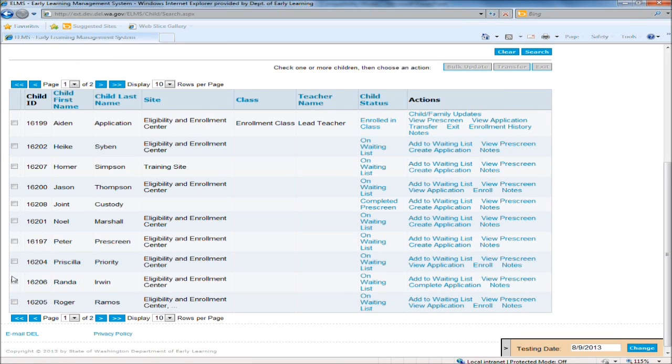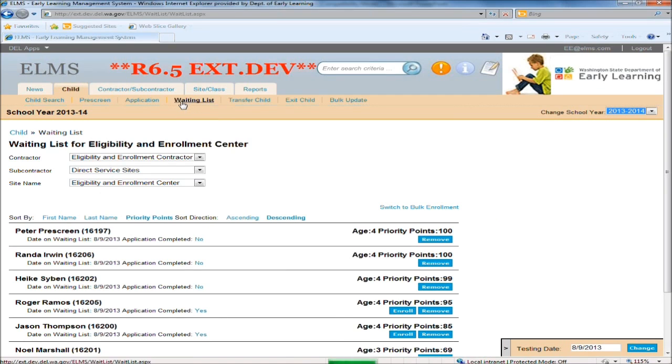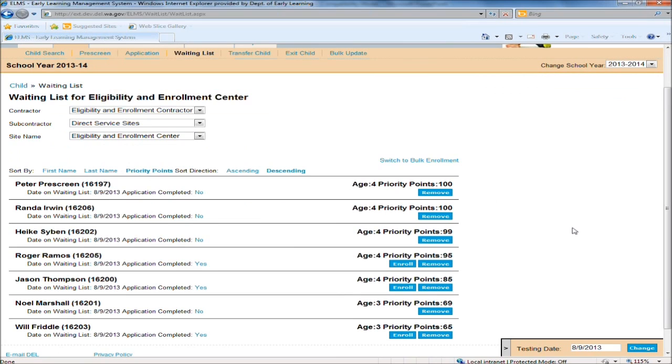I can close that. I'm going to come back to my waiting list again now. I've got my waiting list open for the Eligibility and Enrollment Center here. And I'm going to find another child with a completed application. So Roger Ramos has a completed application. He has 95 points. I'm going to want to get those other incomplete applications done really, really soon, but I want to demonstrate another entry here.